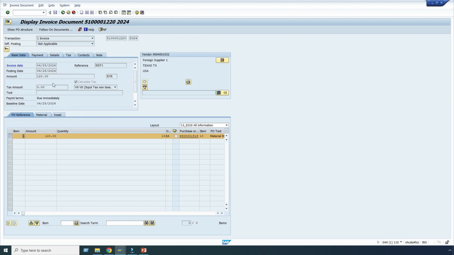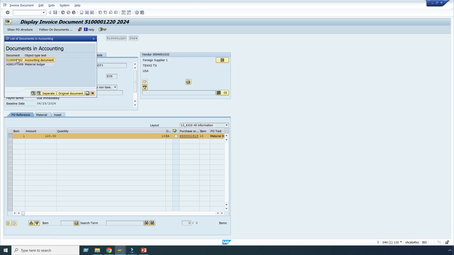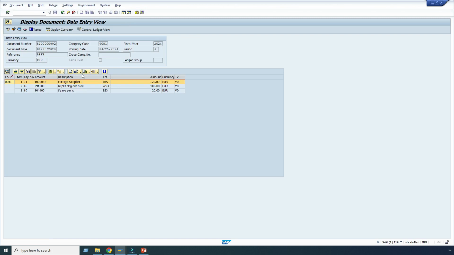Go to follow-on documents, the accounting document. Can you see, the stock account gets debited with 20 euros and the GR/IR cleared account is cleared with 100 euros, and the offsetting entry is 120.